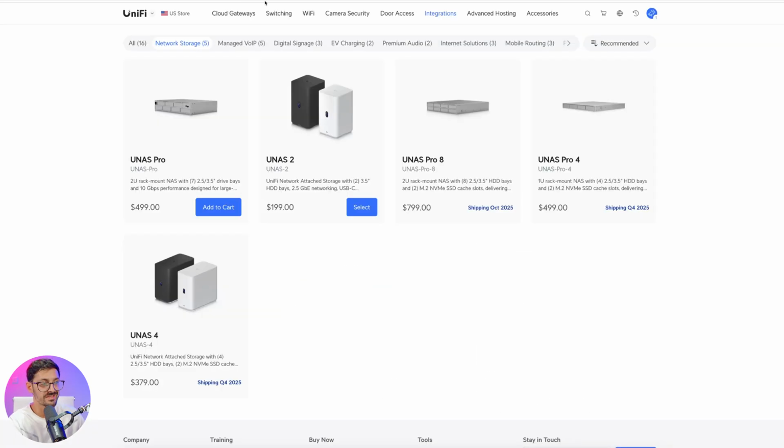But what else did they announce? Well, I should mention the pricing for that one as well. It's coming in at $799 and will be available, shipping in October 2025, so in a month's time or so.